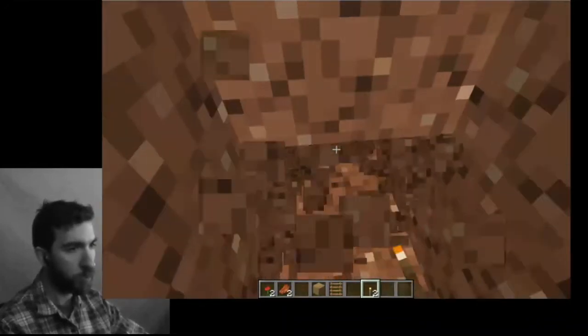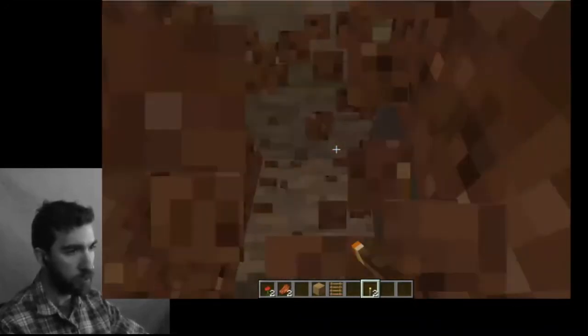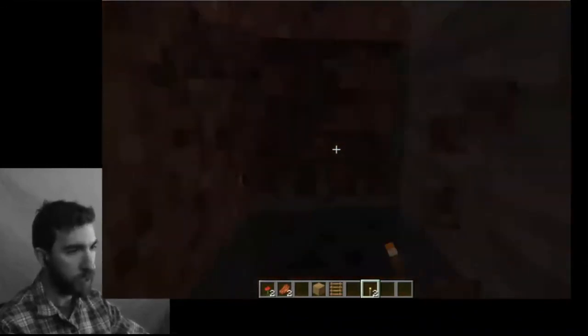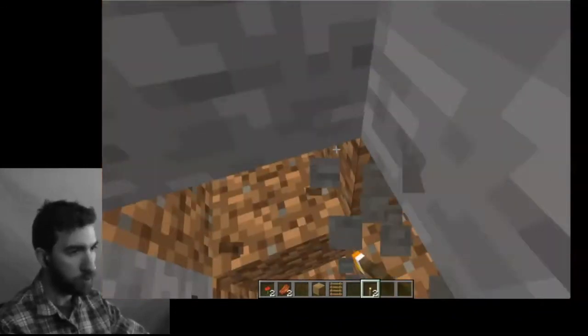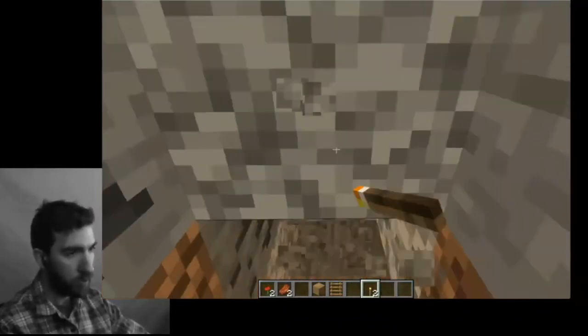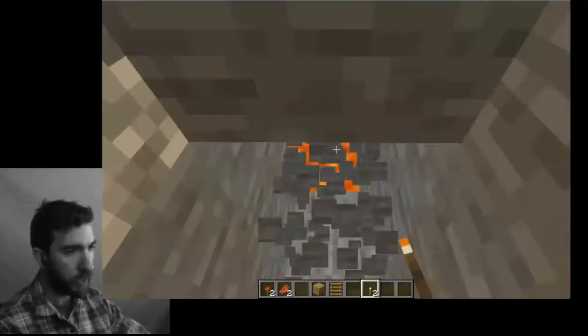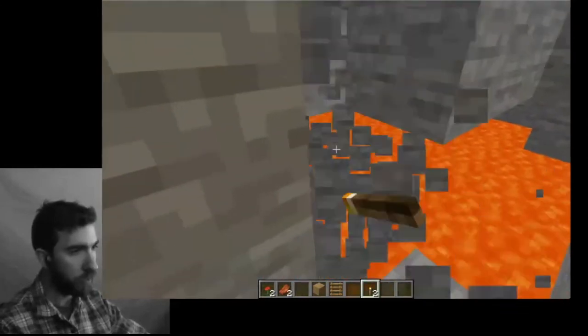And of course, because this is creative mode, it's a lot easier. All it takes is one click to break a block. It's a lot harder in Minecraft. You gotta craft the tools and then slowly but surely break your way through each block. Oh, look at it. Looks like I've hit lava.